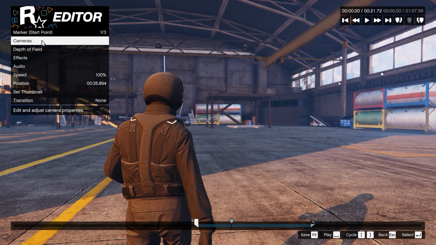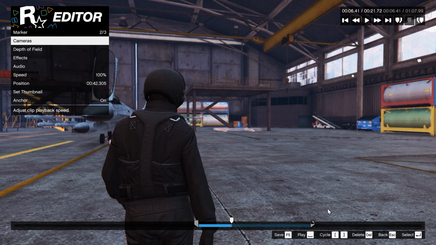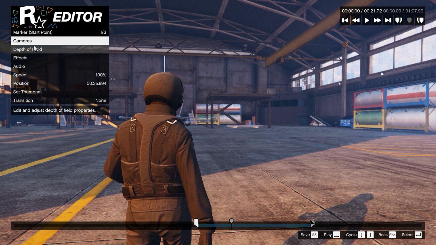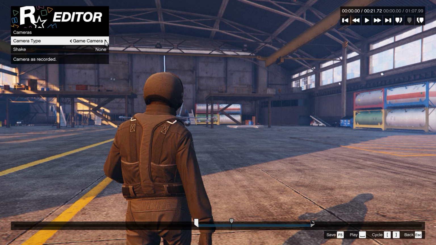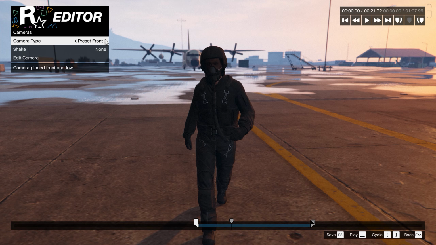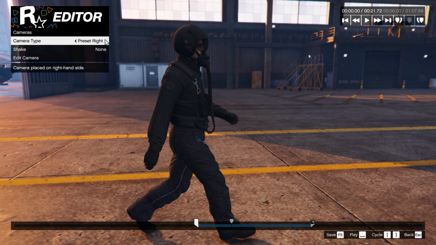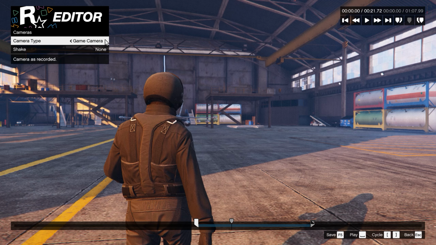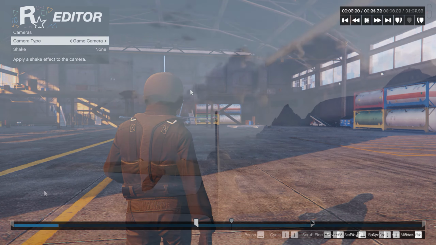A camera can be edited from the start marker and a marker created within the clip, but not on the end marker. Straight away, you'll have a number of in-game and preset camera views available, the most versatile of which is the free camera, but I'm going to cover that in the next video. What I will mention now though is that the in-game camera will also play back the in-game cinematic view if you've used that whilst recording your clip.